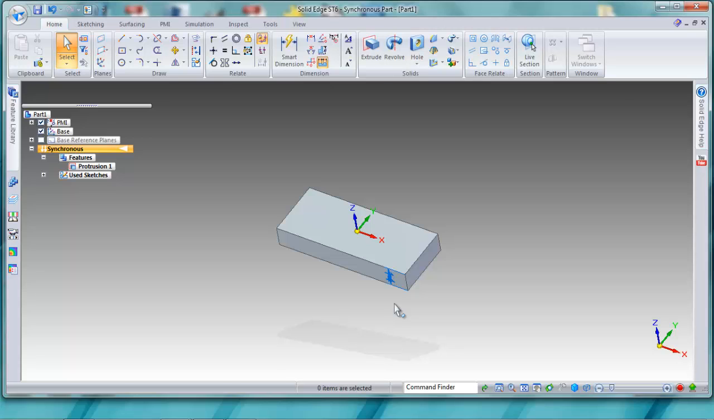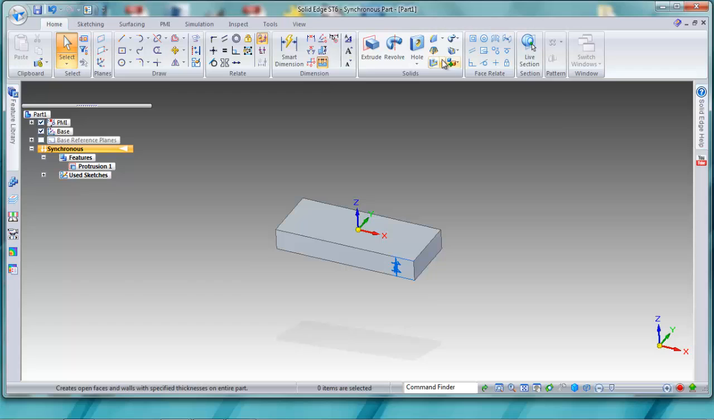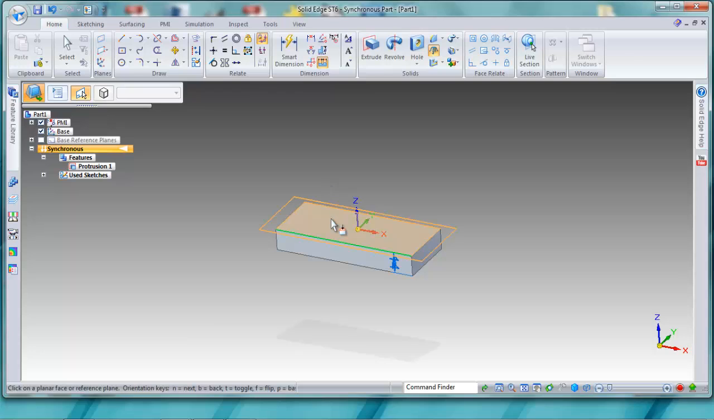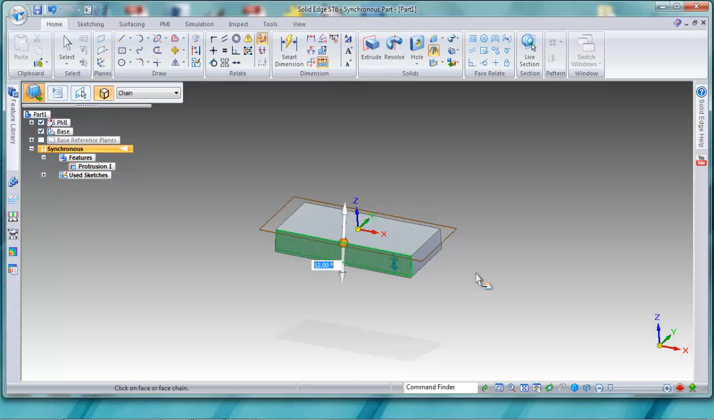So the first thing we're going to do is add a draft to this unit. So in the draft mode, we're still in a synchronous mode right now. This is our draft tool. And we're going to use the top view. The book says use the bottom planar face, but I think using the top actually keeps the size of the rectangle at the top the same. And we're going to select our 4 sides.